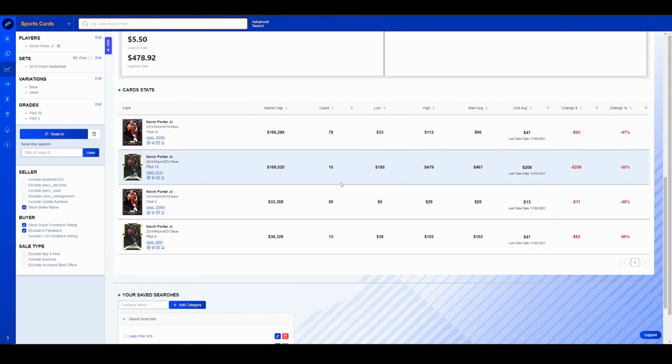And it's across the board. PSA 9 silver is down 60%. PSA 10 base is down 50%. PSA 9 base is down 46%. PSA 10 base is at $50 right now. Yikes. $200 for the silver 10. Once again, when prices get so low, it becomes interesting again, because we all know KPJ can get hot. It's just a matter of when.